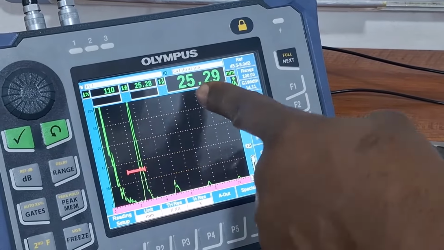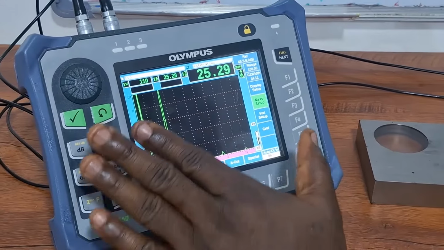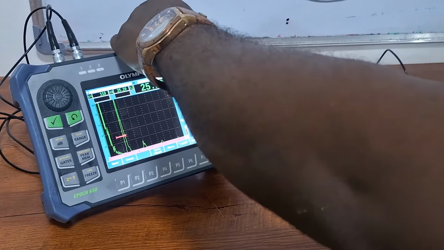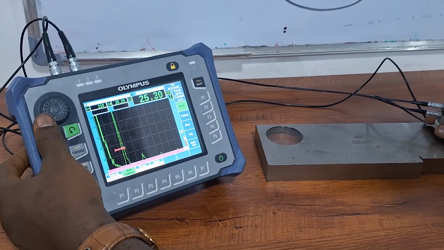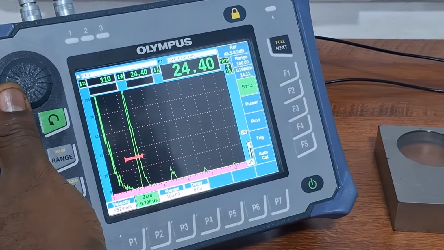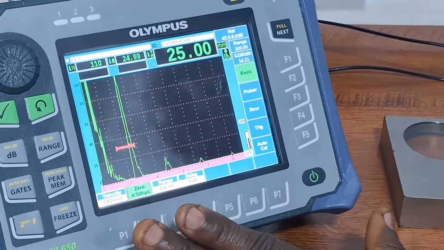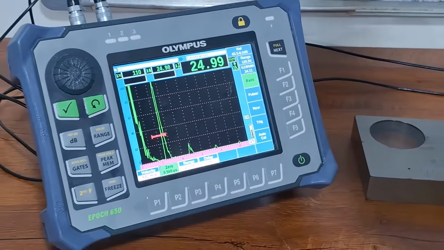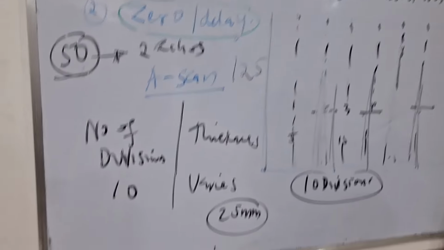You come back here, you see this is 25.29. Even before I gated it, I already know that I'm within the territory to show that my equipment is calibrated. I can go back to the basic setup for this unit and adjust my zeros until I get my 25.0. So as you can see, I have calibrated. So basically what I have done is, with my range and my delay and understanding how my graticules work, I've been able to calibrate this machine.